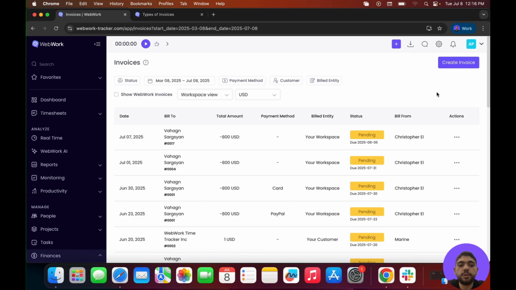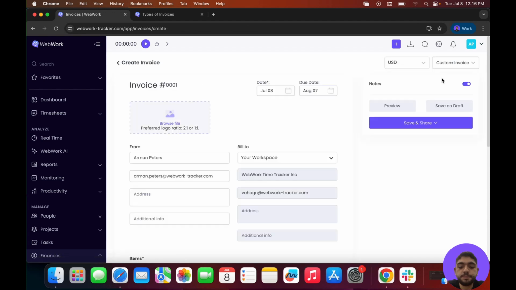Then from here, go to the top right corner and click Create Invoice, and from here you can choose Custom Invoice. From here you can enter the details of your invoice, including the date of your invoice, the From section that includes the email, name, address, any additional information, then who you're billing this invoice to.